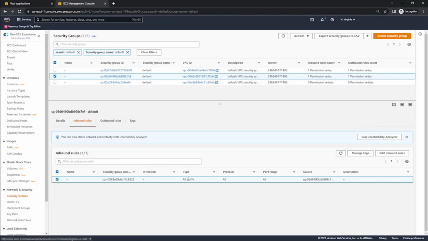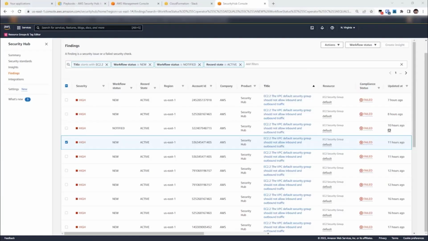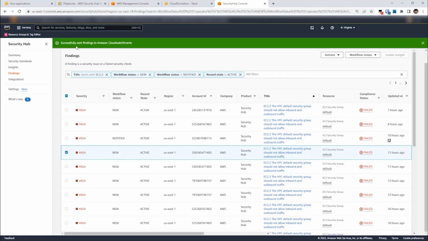Here it is, 7EF. You can see I have all traffic inbound, I have all traffic outbound, and according to the Security Hub AWS Foundational Best Practice Standard, this is not a good practice. So let's go ahead and remediate this. So I'll go to Actions, remediate with SHAR, and we should see a green banner at the top. Okay, it successfully sent the findings to Amazon CloudWatch events, and so the automation has been kicked off.